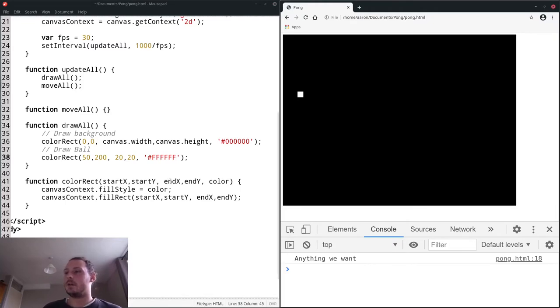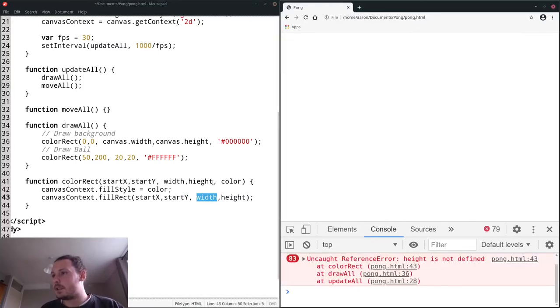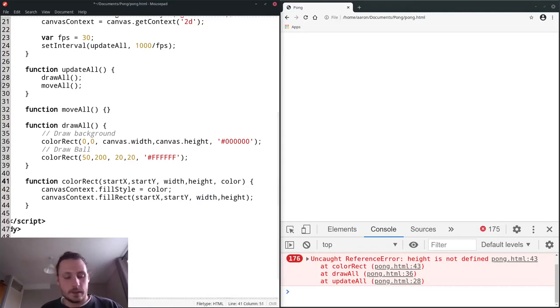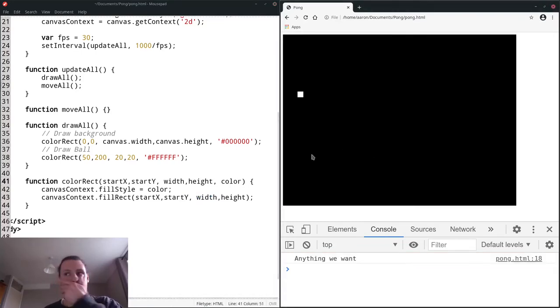Right, so maybe I should change these. End X is misleading. So I'm going to change them to width and height, because we're not really saying where it ends, we're saying how high and wide we want. Width, height, there we go. It's good to make all your names for things descriptive of what they actually are. It helps you figure out what's going wrong later. Right, so I've done something wrong. Always misspelling height. I before E. There we go, it's fixed again. Alright, so that's the ball.